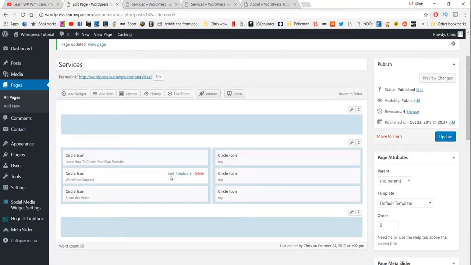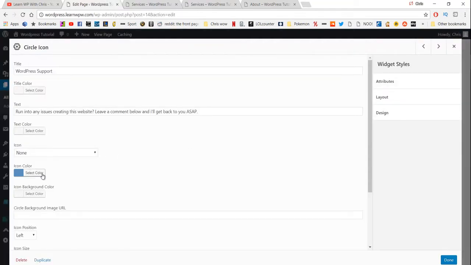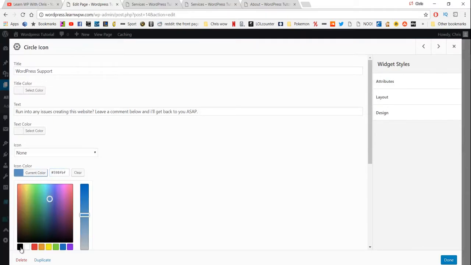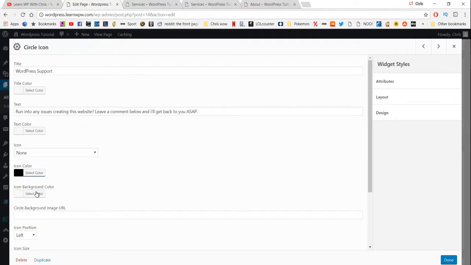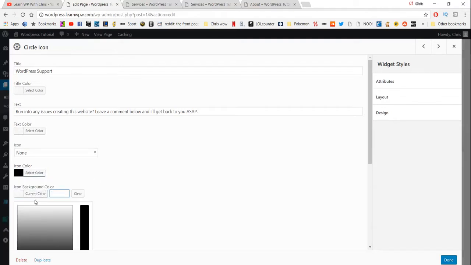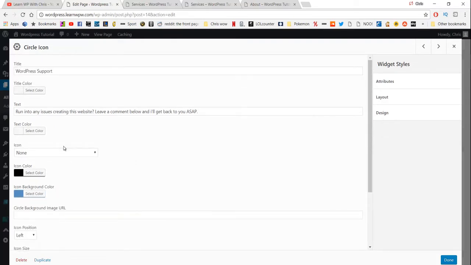So if we go back, we can click edit, and I actually want to change the background color to be that, and that to be nothing, so the black that it was using. We're going to do that. Select icon color, hashtag 598FBF. So that's what I prefer it to have.